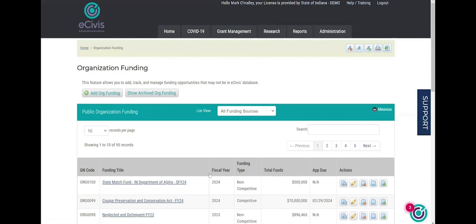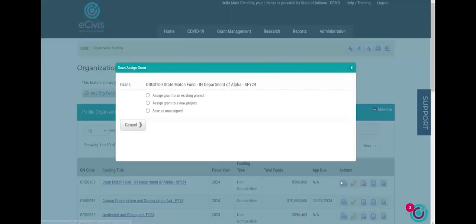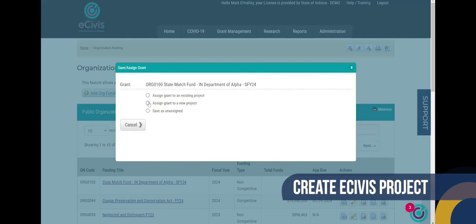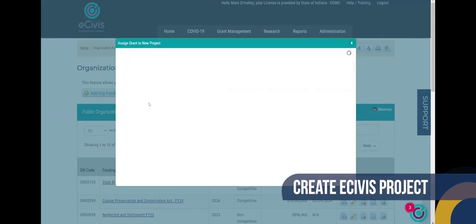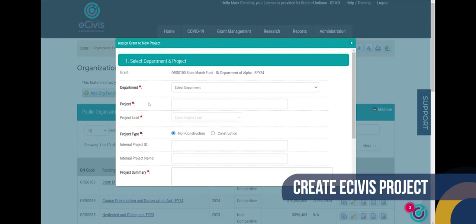So once we found the organizational funding, again, that SBA created, we're going to click our little Save Assign Grant icon on the right-hand side, and we're going to assign this grant to a new project. So now we're going to create a project for the state match fund that was created by SBA.